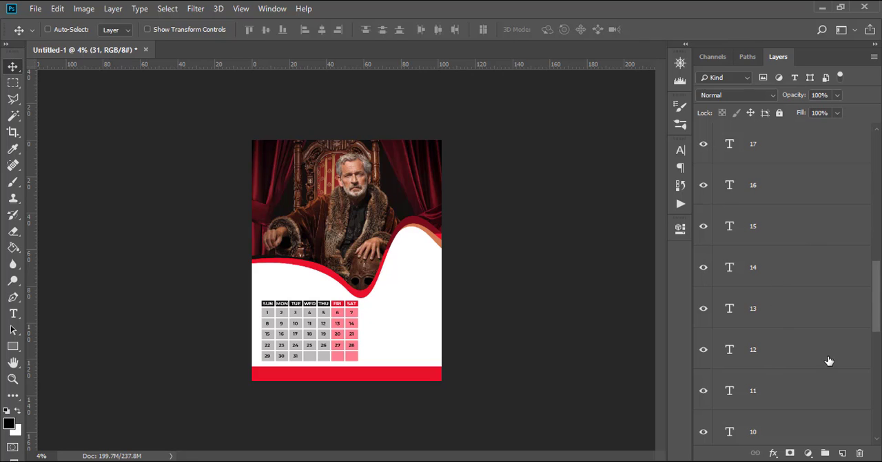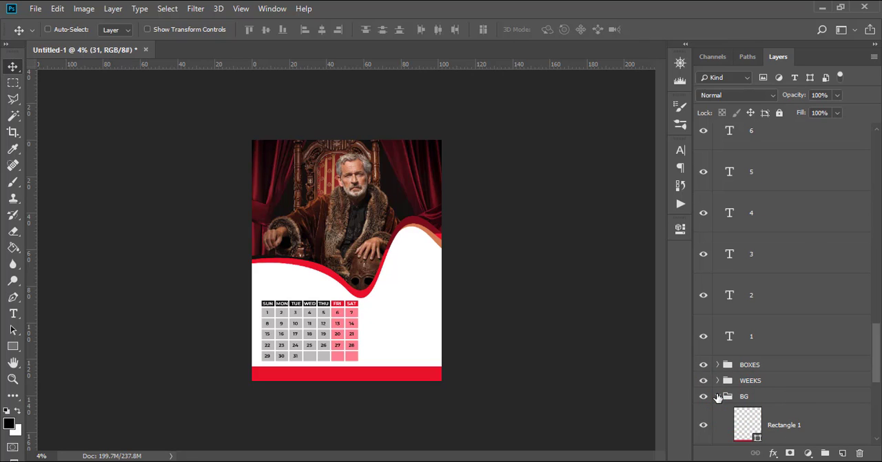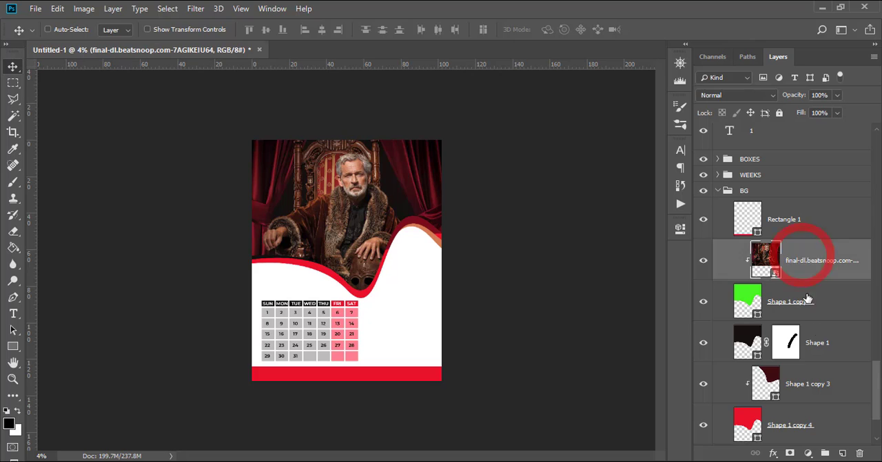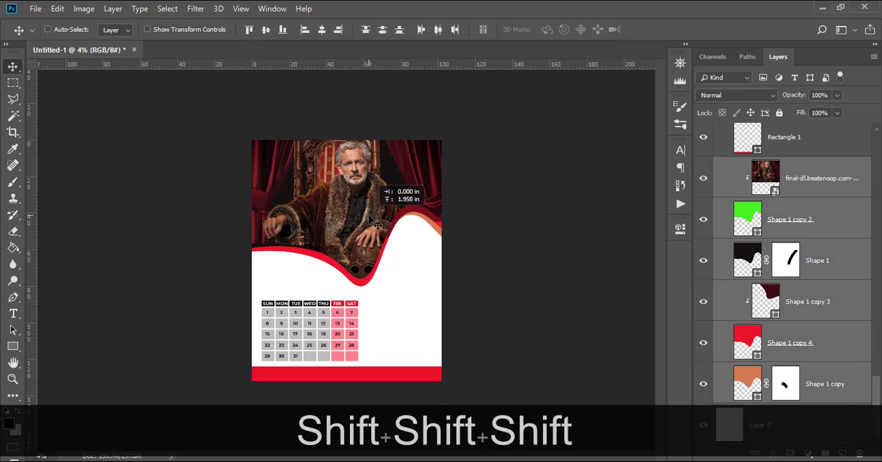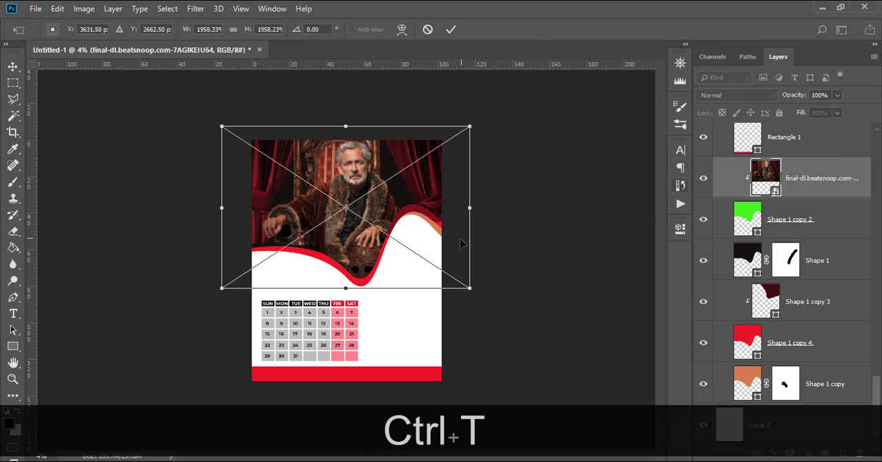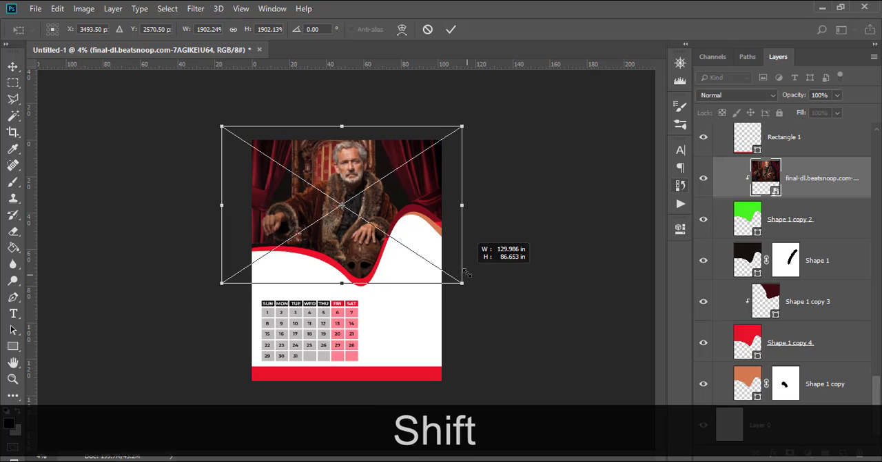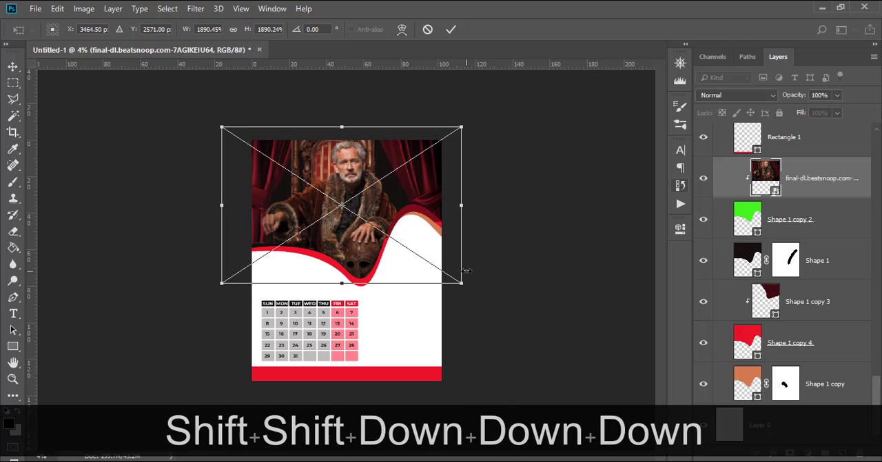I think the background should go up a little bit. Okay, the background should go up a little bit. Let's drag it up a little bit. And then this one, let's resize it a little bit. Okay, and maybe drag it down a little bit.